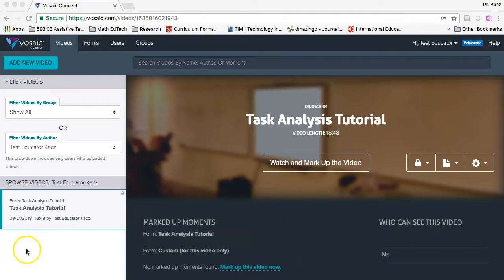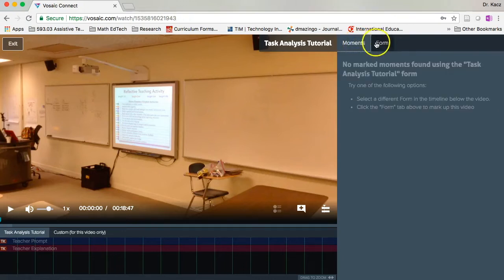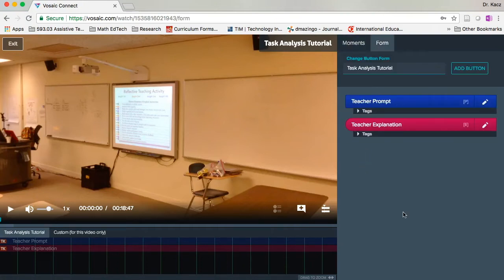All of your videos are on the left-hand side when you log into Vosaic. You'll click Watch and mark up the video when you are ready to start. Before we get started, let's go over this working space. Your video is going to be up over here in the upper left-hand corner. Below that is called your timeline. And then on the right-hand side, you can toggle between the form, which are the buttons that are created for you to tag, and any already previously tagged moments. So if I click on moments, it'll switch me over from the form to show me any moments I've already tagged.